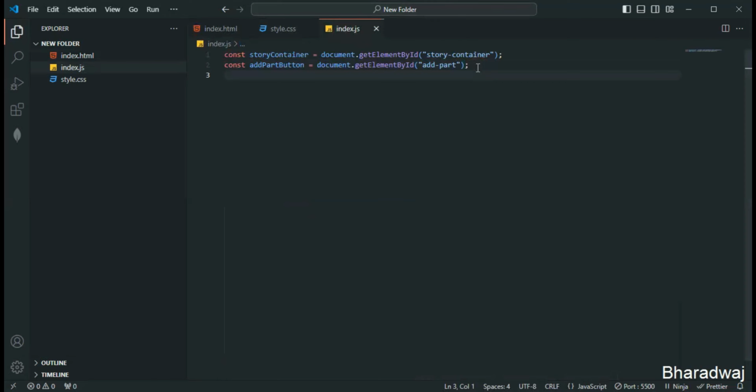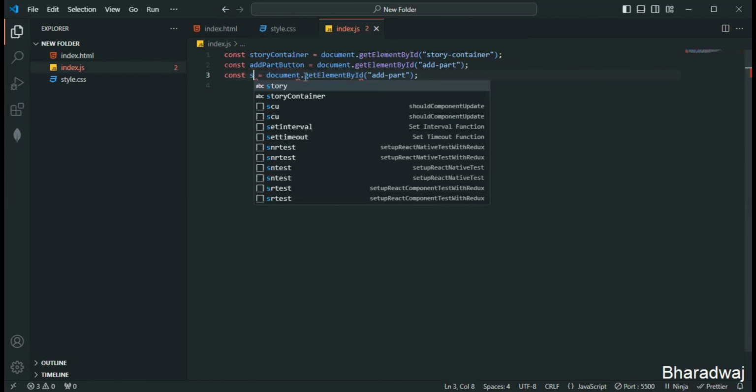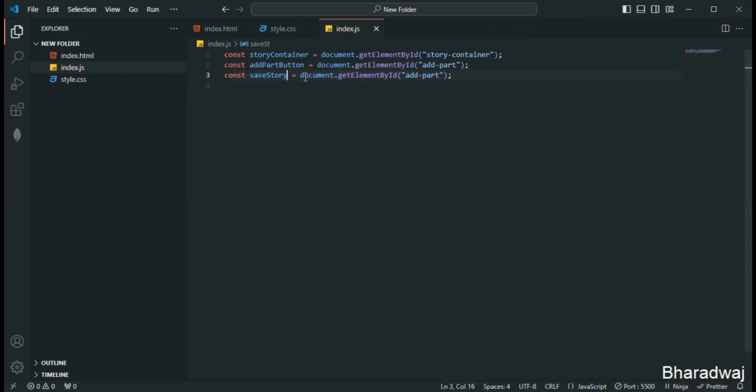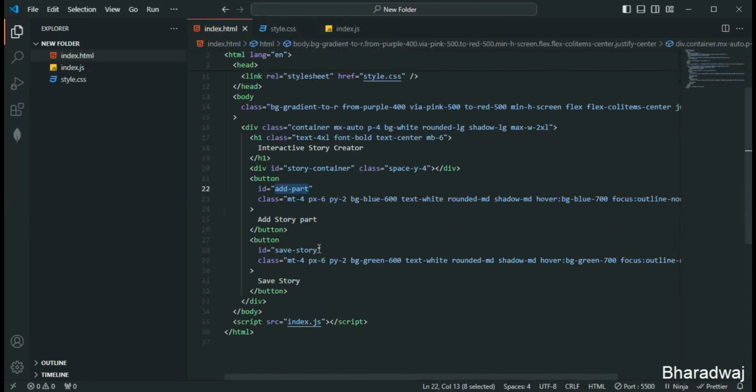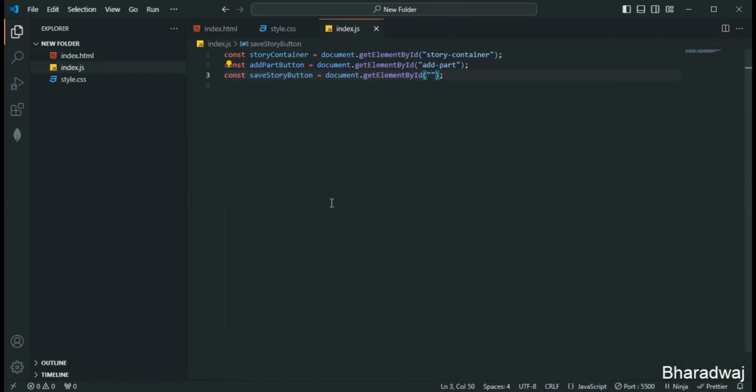I'll just copy the same thing. Instead of add part button, let me give save story button. Here, this will be save story, basically. So where is the save story coming from? I'll just come here. Let me copy this. Let me paste it over here.